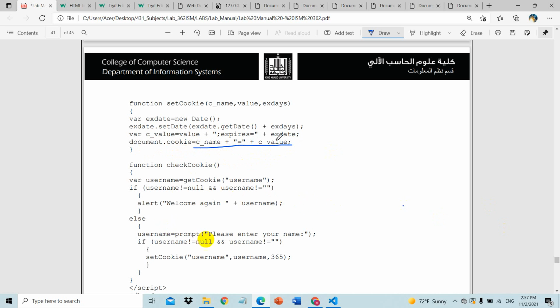The check cookie function, this is the third one. Now it will check, do we have a username or not? The username value will be taken from get cookie. After that, if the username is not null or not an empty string, you will alert and say welcome again, or it will open, for example, the dashboard for you, and then write the username. Else it will say no, you are not registered, you are not recognized.